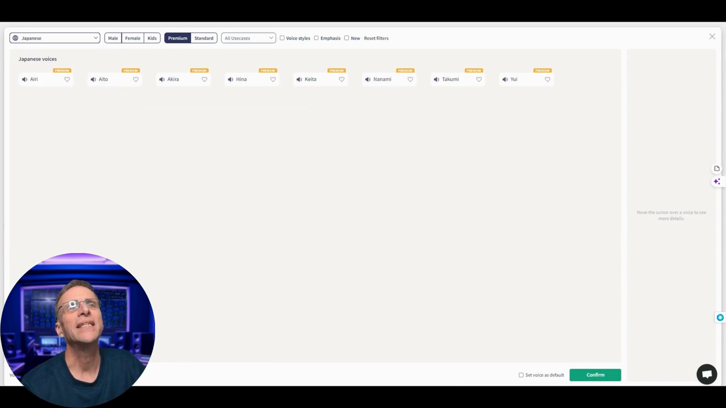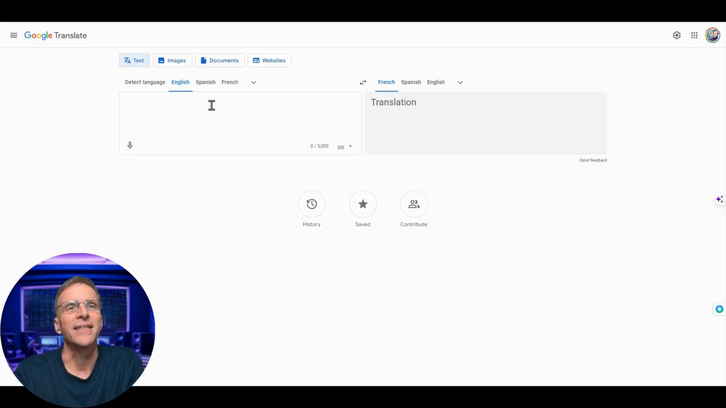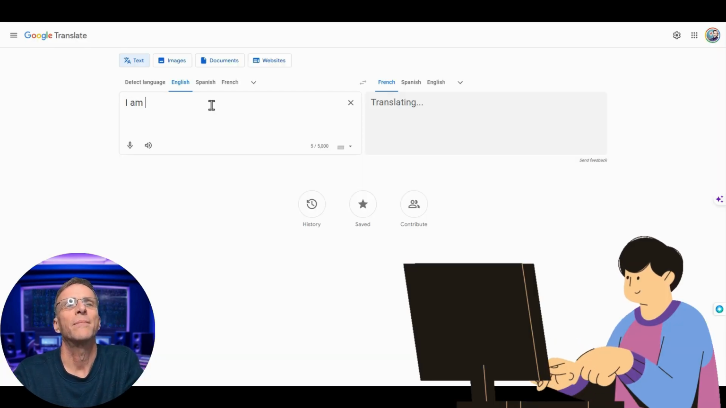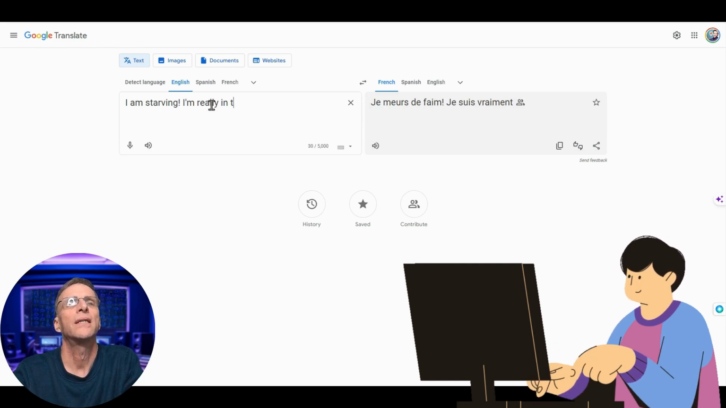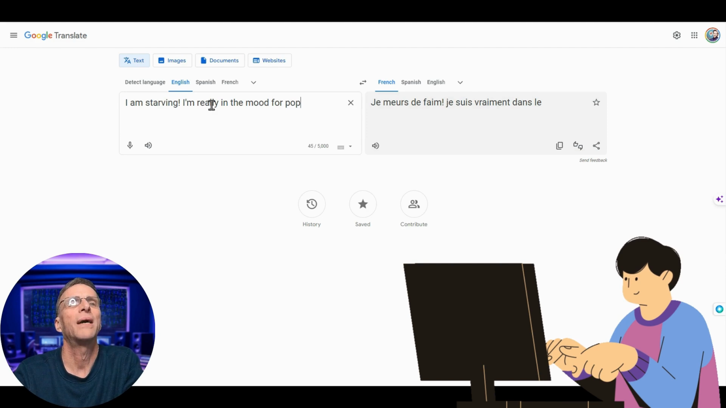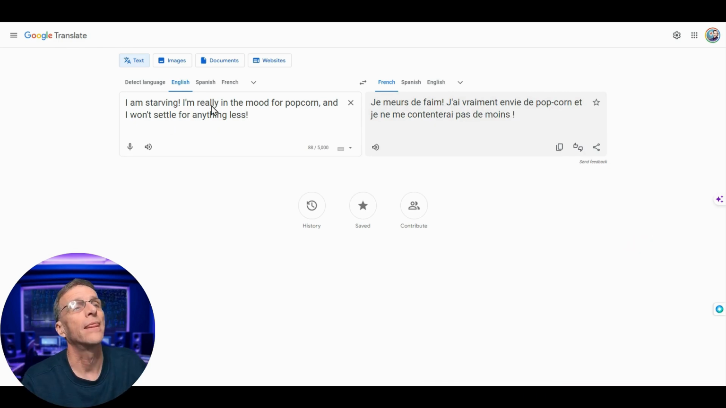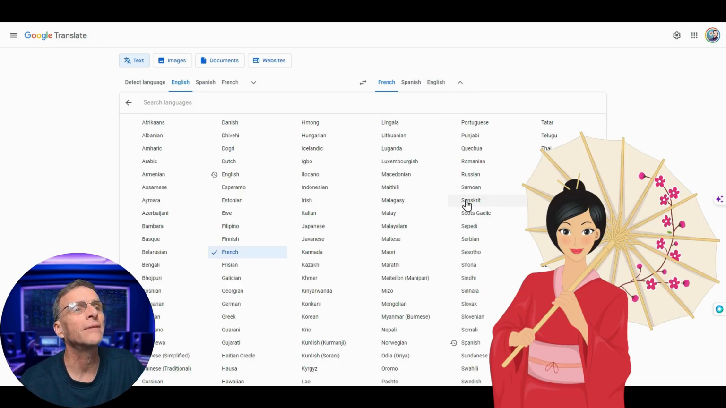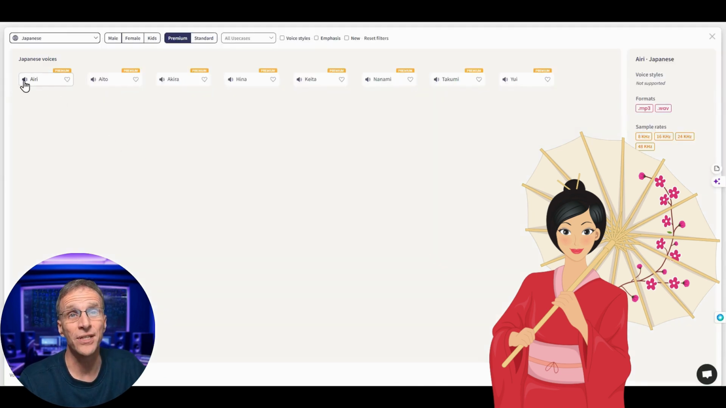We'll choose Japanese, and then we'll go over to Google Translate and type something. I am starving. I'm really in the mood for popcorn, and I won't settle for anything less. All right, and then we're going to choose Japanese over here, and we're going to see if it translates this. I'm going to copy it. I'm going to go back over here to play and choose a Japanese voice.